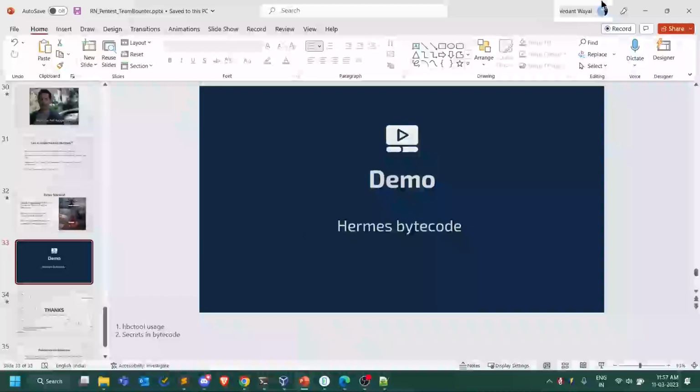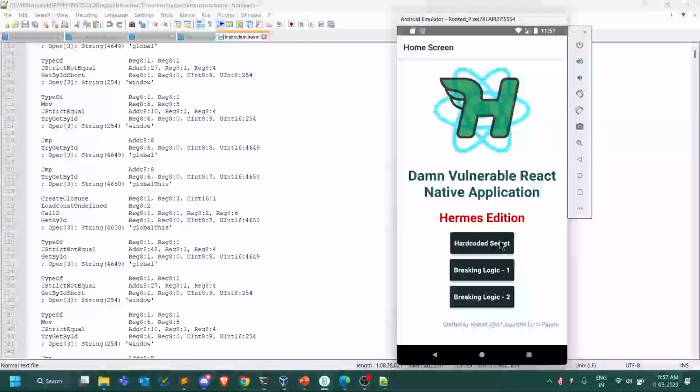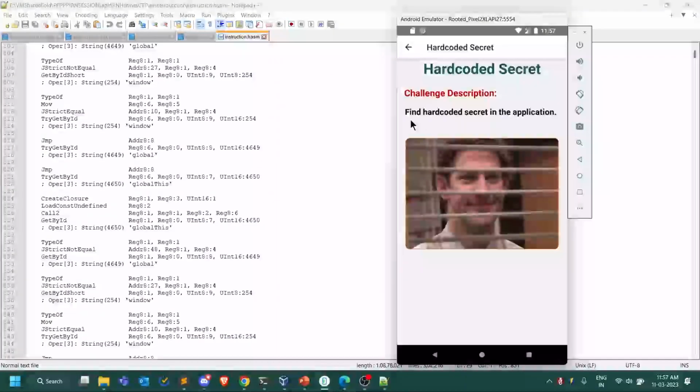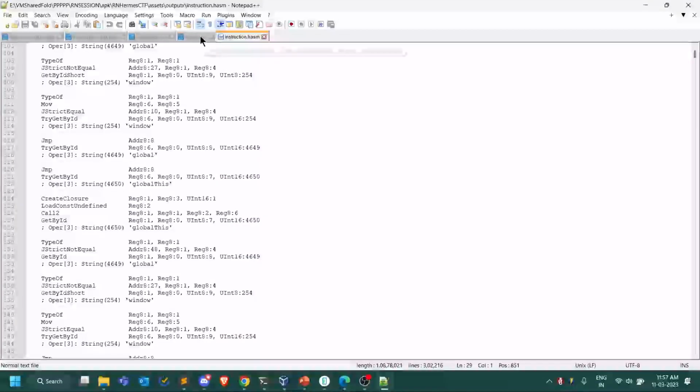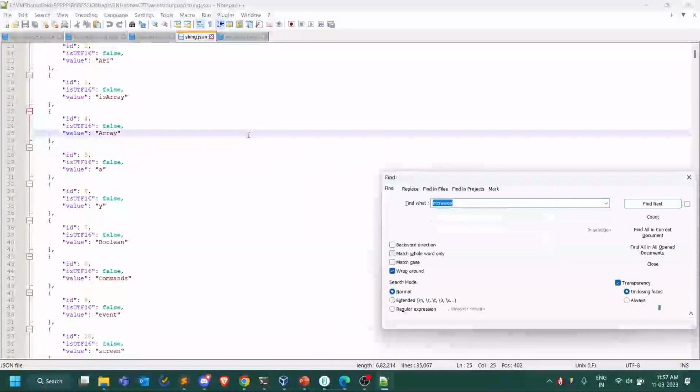We have seen what the Hermes bytecode is. Let's open the first challenge, which is hard-coded secret. Similarly, we have to find hard-coded secrets in the application. So let's go to the string.json and try to find them with similar keywords like secret.